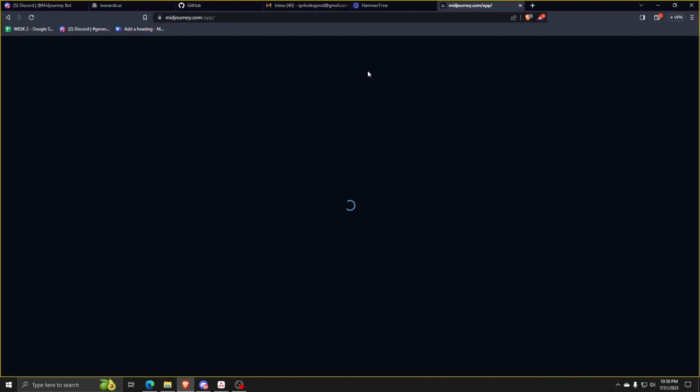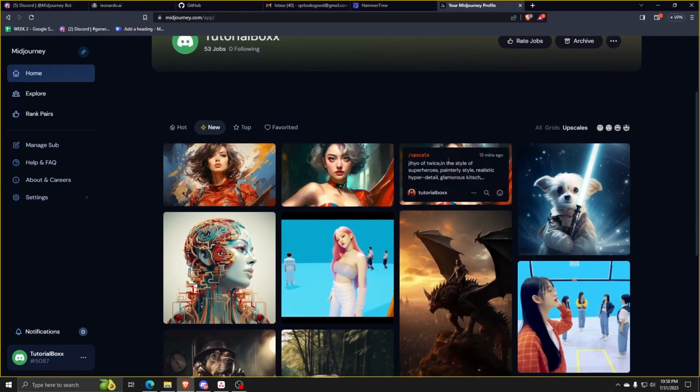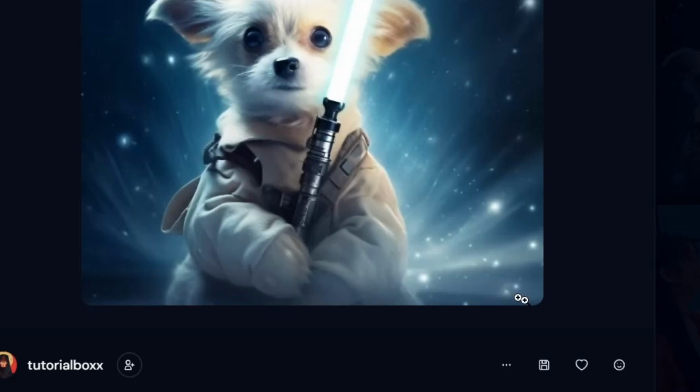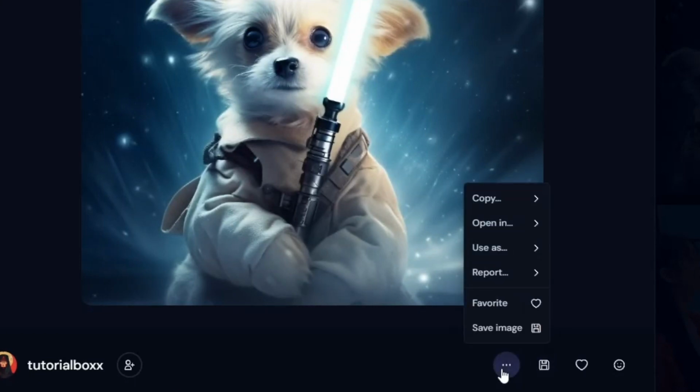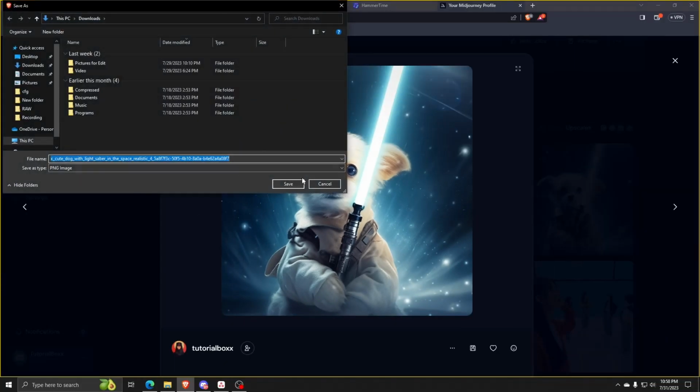If we go to the Midjourney website and log in with our Midjourney account, we can see all the images that we have generated using the account. We can select any image that we've generated and then click on the three dots in the lower right corner below the image. And if we select Save Image, we can download that image directly from the Midjourney website.